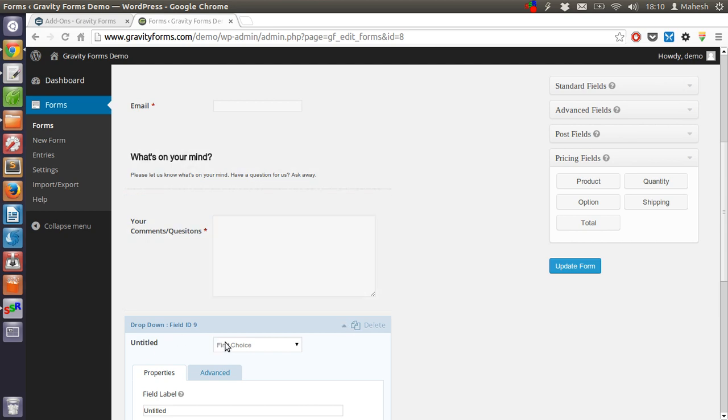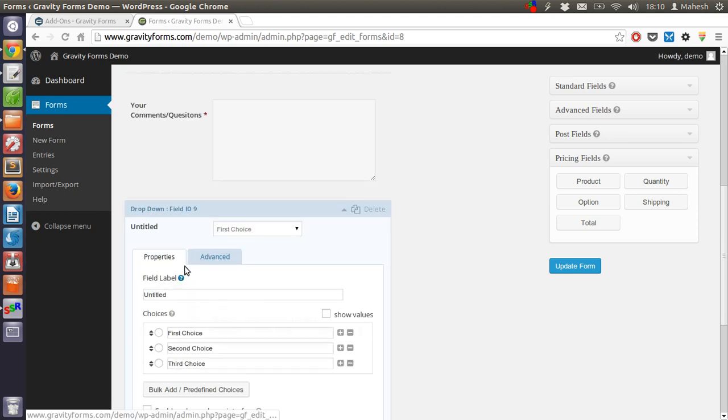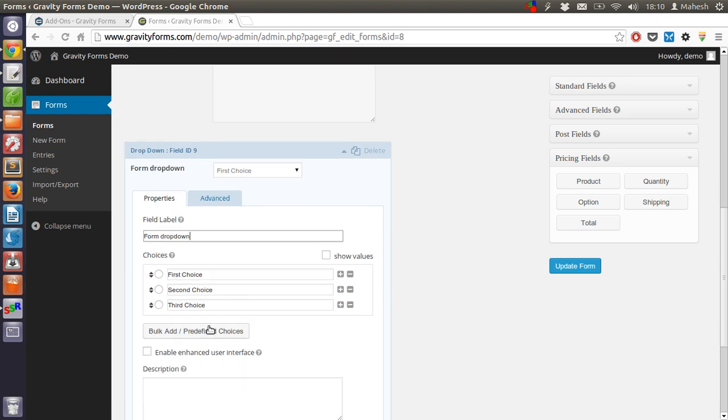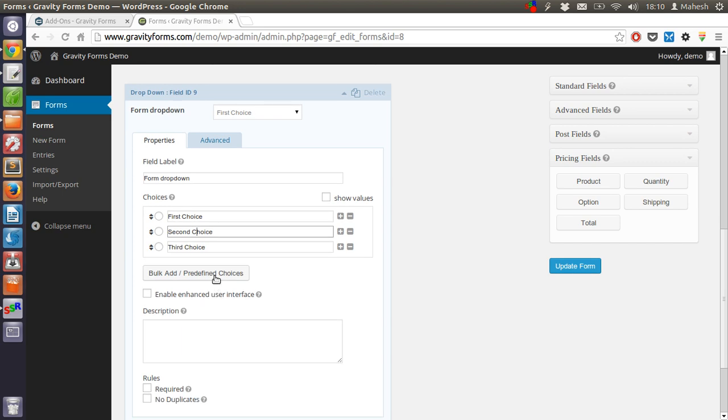Okay, then you can click on this arrow and modify the properties from the drop down. So yeah, you can see it changed. First choice, second choice will be edited. First choice, second, you can add a third, even one more.